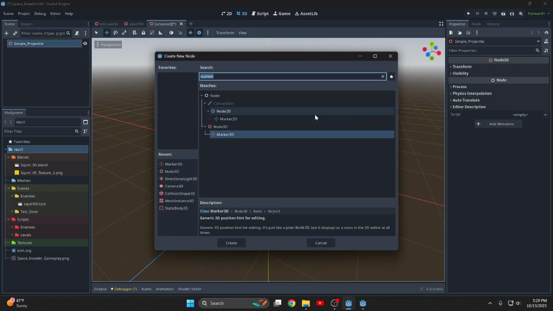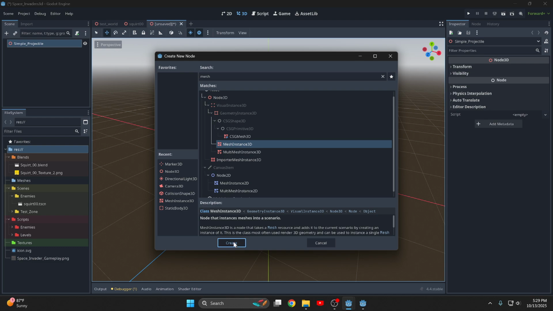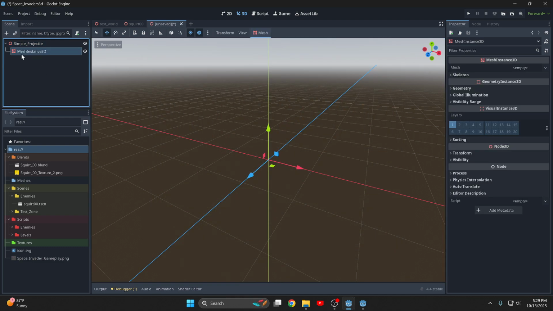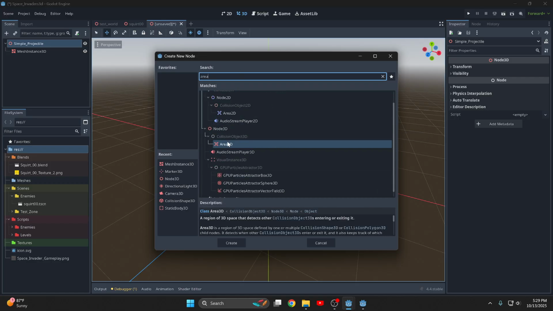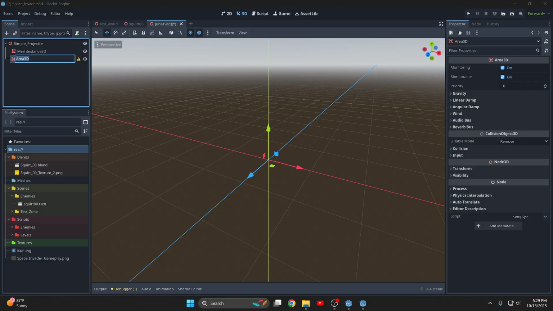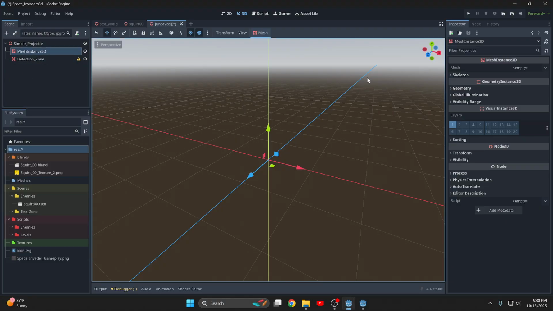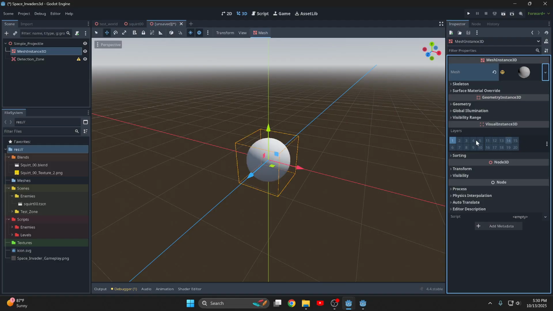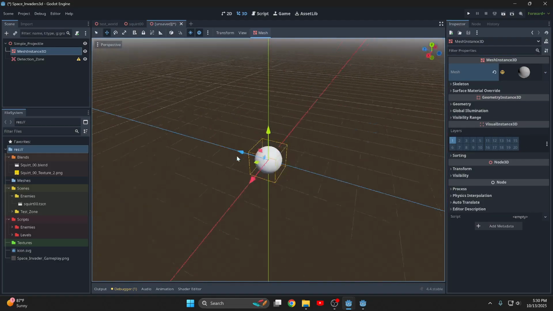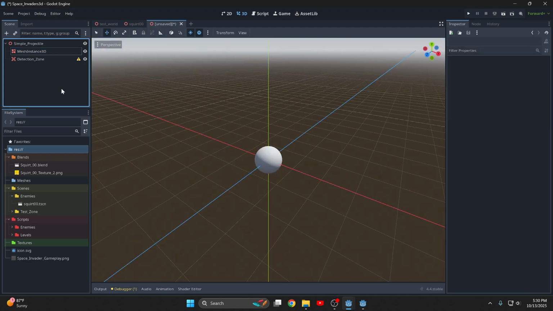This scene is going to have a mesh instance, and I'll just leave that name right there. And you know what? I will add an Area3D, and I'm going to call this the detection zone. And I'll go ahead and give it a mesh. With the mesh clicked on, I'll come over here and say add a sphere. I'm not going to do anything to this. I'm just going to leave it just like it is. This needs to be really simple.